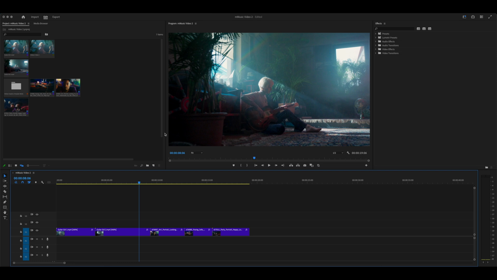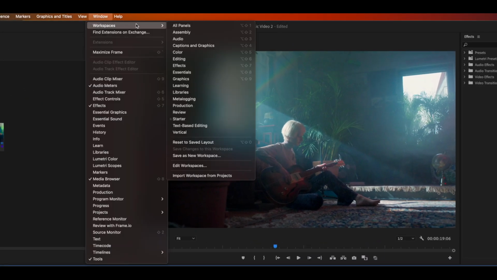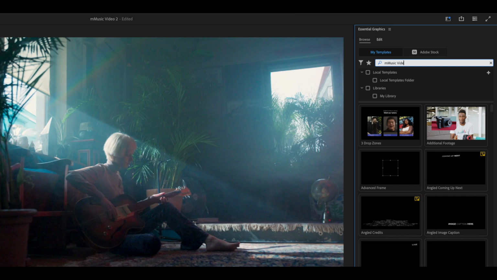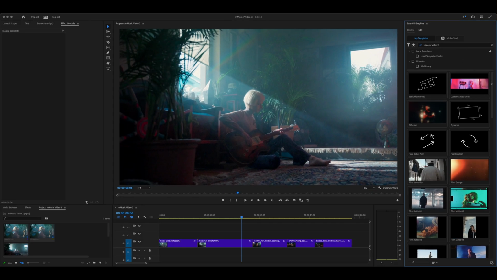First, you need to adjust your workspace to work with Mogurt files. To do this, open the Window tab, go to Workspaces, and click Captions and Graphics. Then, in the Essential Graphics window on the right side, type mMusic Video 2 into the search bar.